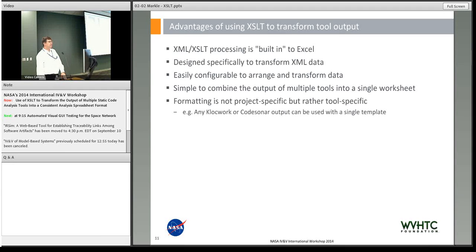And the formatting isn't project specific, but tool specific. What that means is once you have a template for Clockwork, it works with any Clockwork data. The source code doesn't matter. In the examples here, I ran the exact same template with the open source NASA code that I used with my SLS flight software code when I did my analysis activity.